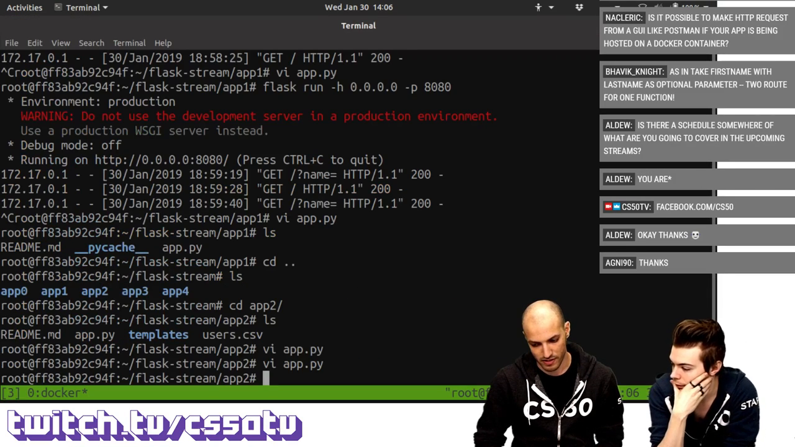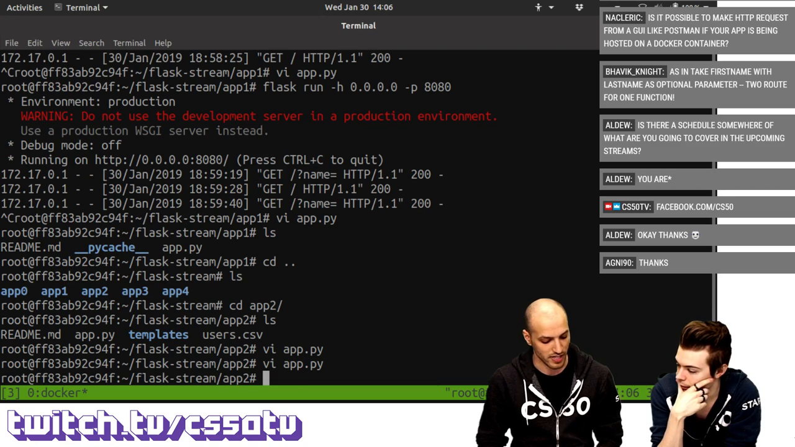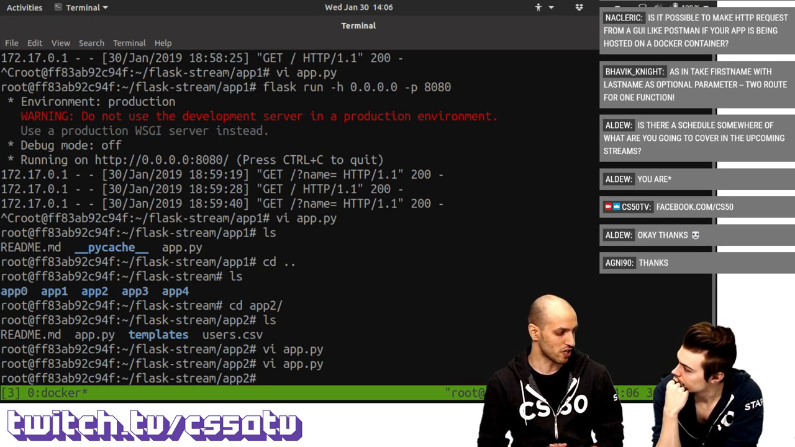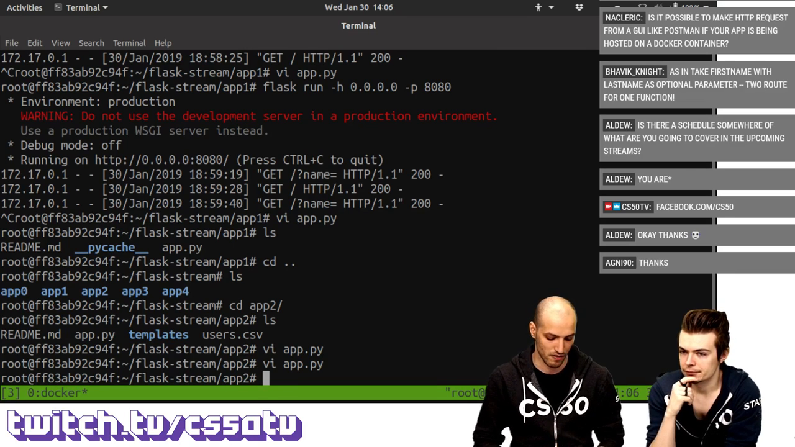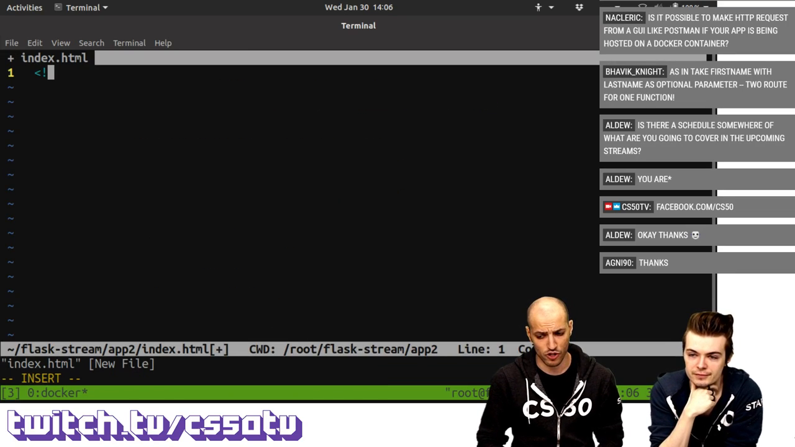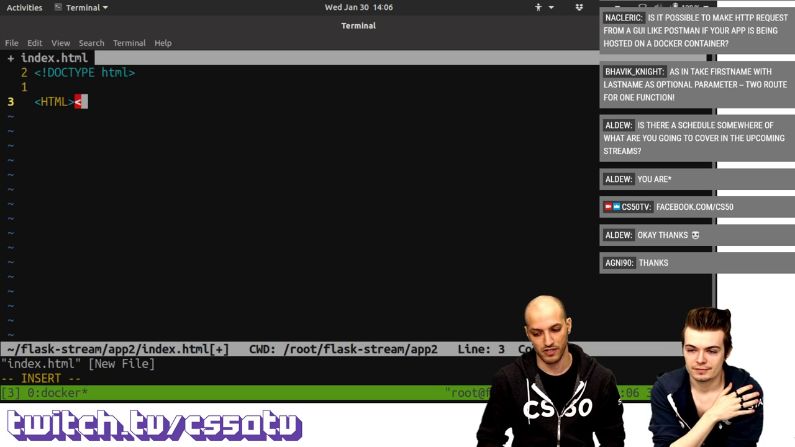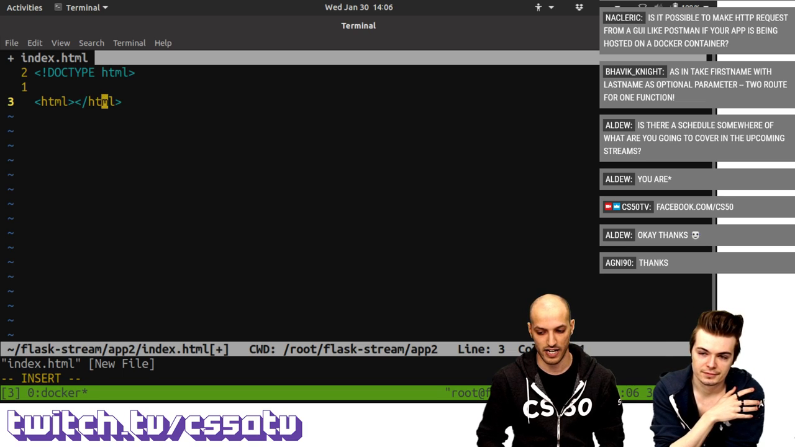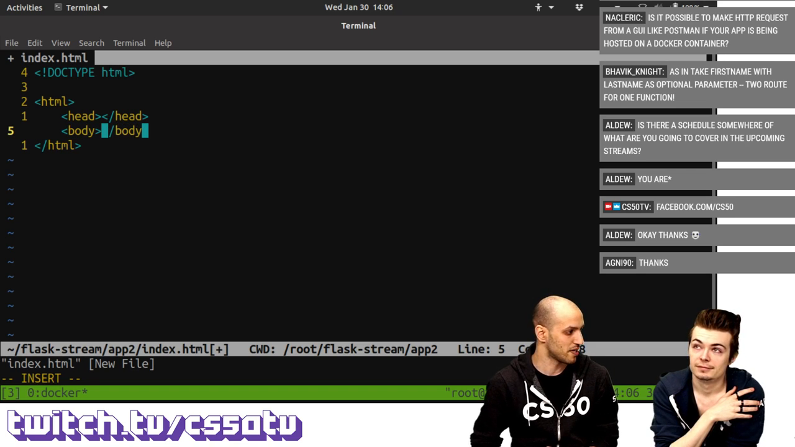Let me clarify why templating would be useful in this case, or in general. If you have a website and you have a bunch of pages, every HTML page ideally should start by, let's open a sample one here, something like doctype HTML, then the HTML closing tag, and then we have a head, and we have a body, and we have a bunch of other things inside of the head, maybe, and so on.